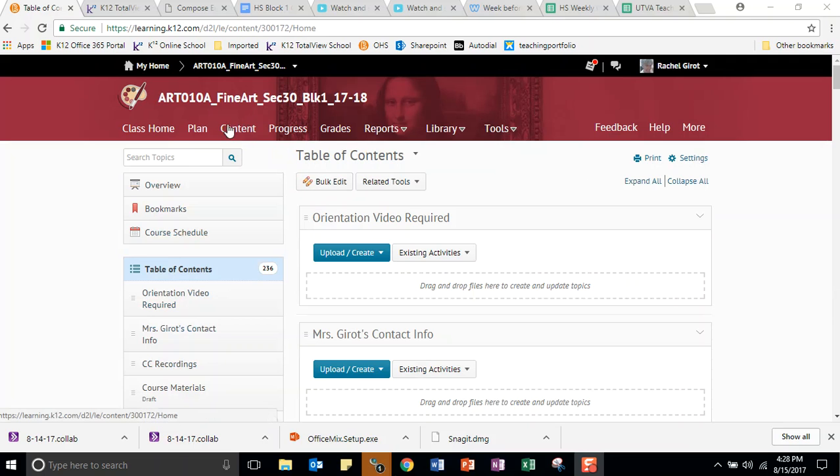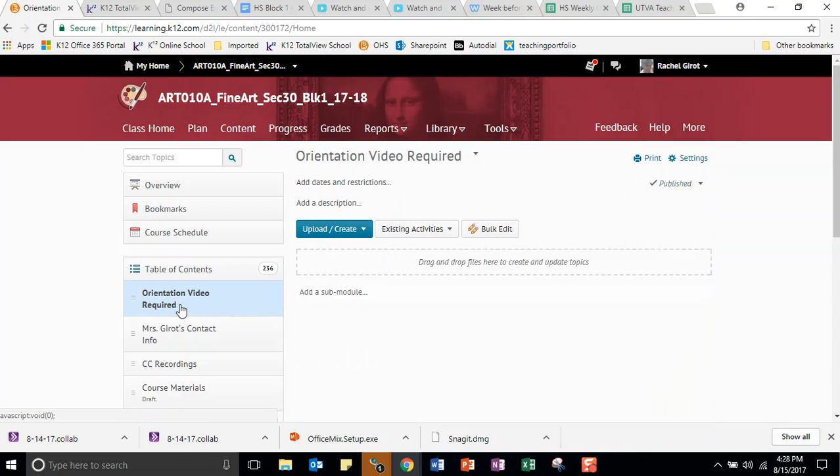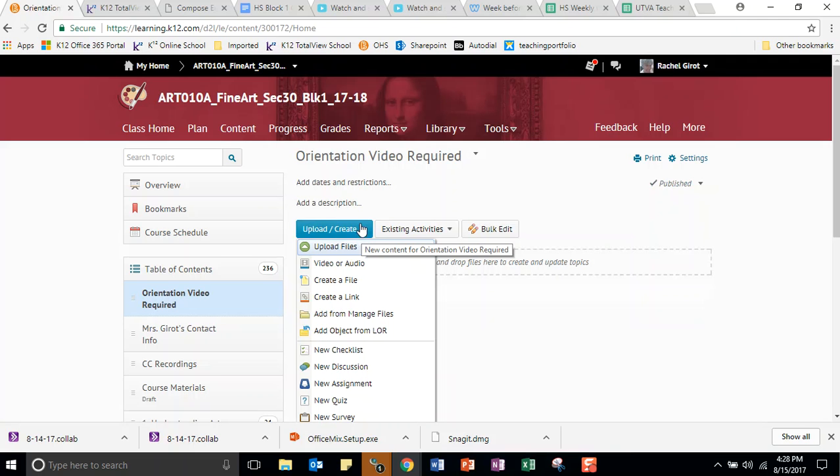So I showed you how to add some folders. Now, if you want to add some content to your folder, so here's my orientation video required. I can just go ahead and come in here and I can do it either video or audio that way, or just create a link to it here.